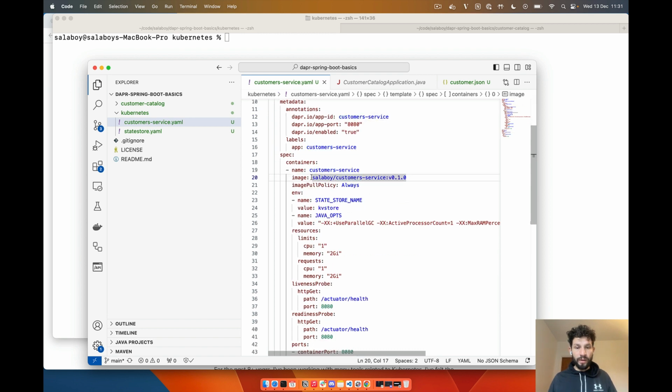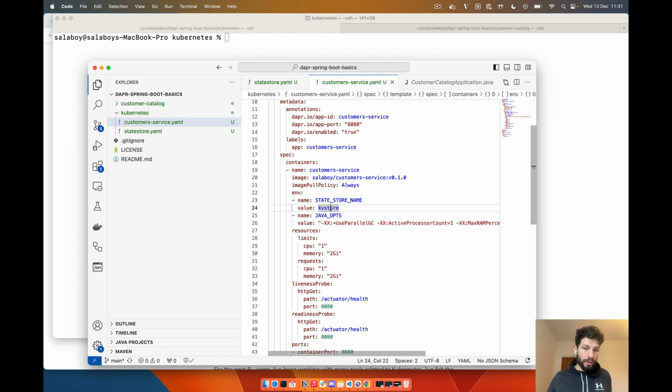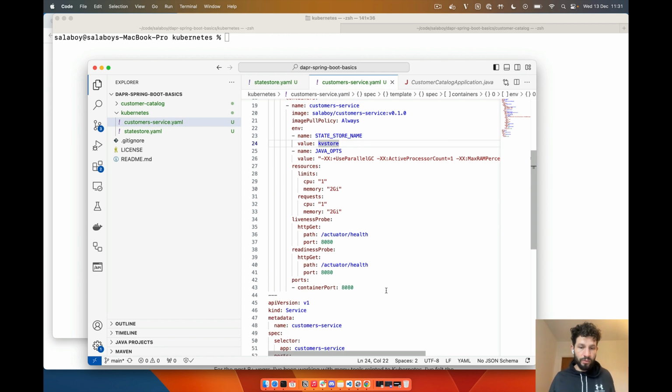You can see we are using the image name that we just pushed. And I don't know if you remember, but when we created the application, we provided an environment variable that will contain the name of the state store that we just created, which in this case is the same name that we're using in the cluster. If you have a different name here, you can provide a different environment variable with a different name, and that should do the trick.